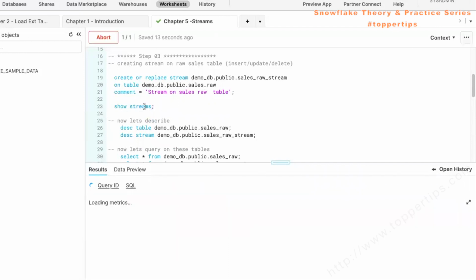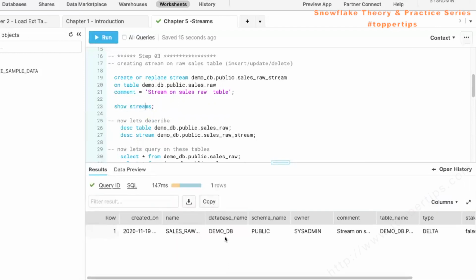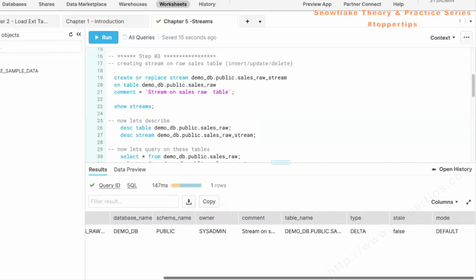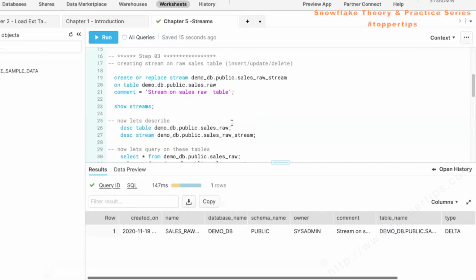Now next I'm running show streams. So I got a stream, and this says the name of the stream is sales raw stream. It is available on the DemoDB, and it is part of the public schema. And who is the owner? The owner of this particular stream is the system admin, and there is the comment and everything. And on which table this stream is created is an important thing. This is called table name, and the type of stream is delta. We will not go into much detail about any other things.